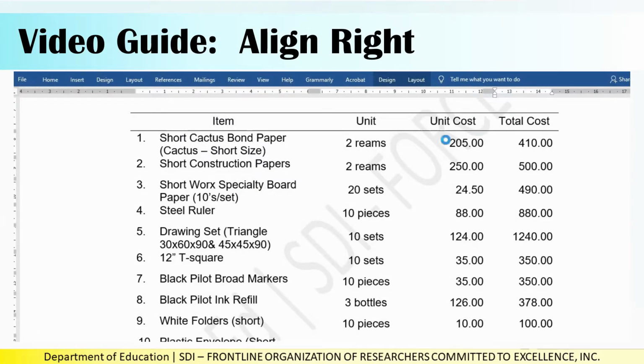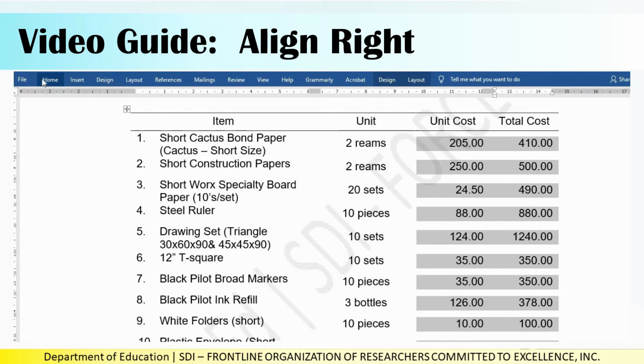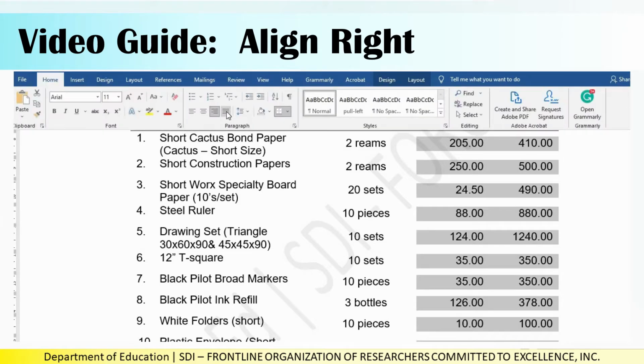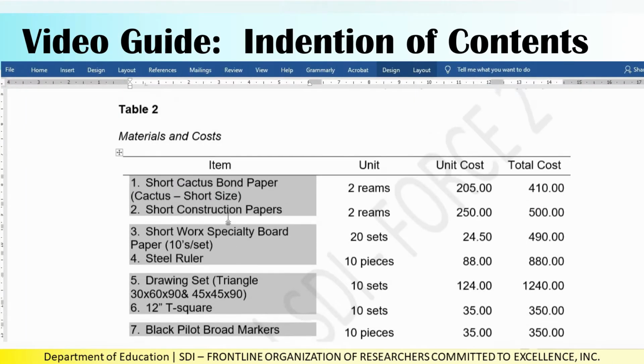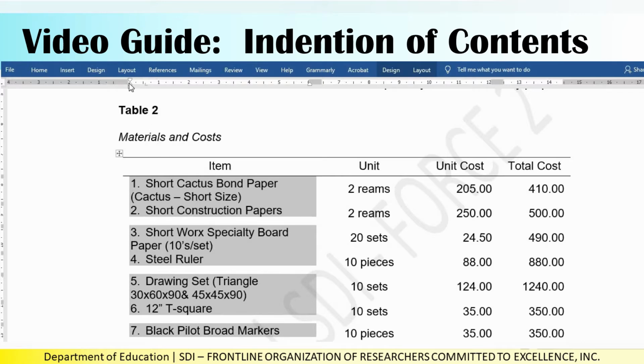These are the parts of the table which need right alignment to be read easily: the unit cost and the total cost. Indention of the contents of the table is encouraged. Use this guide.